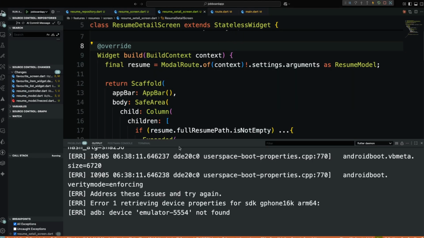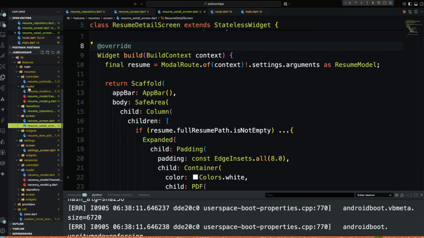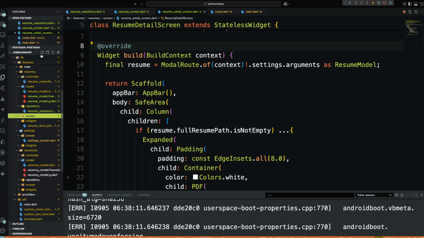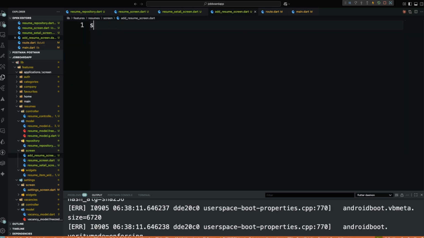add resume feature, right? So basically what we are simply going to do first is go inside our resumes folder, and then inside our screen folder, right? Let's create a file called add resume screen. Okay, so it's going to be a stateful widget, right?